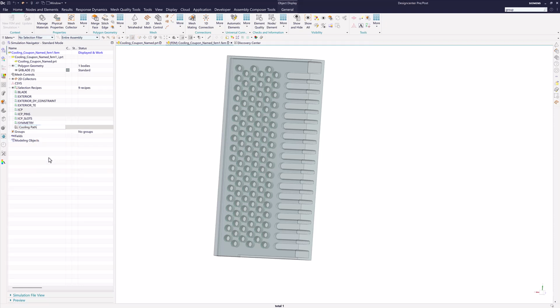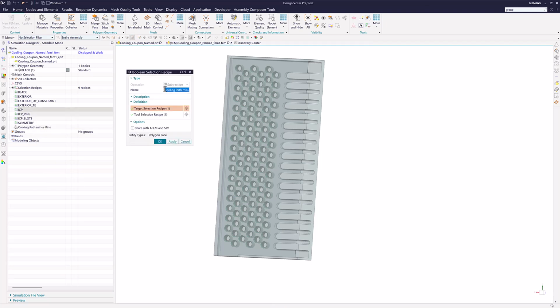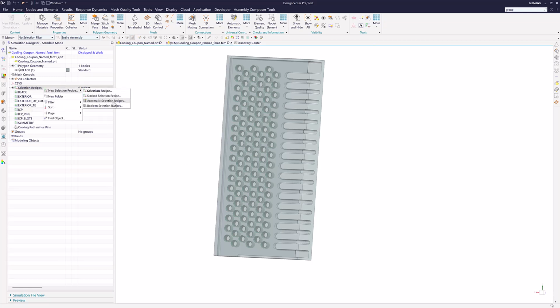cooling path minus pins. And then again, as the other selection recipes update, this Boolean selection recipe will update as well. I can always edit that and change its definition. I can give it a description as well, so if I pass this off to a colleague, they know what's happening. So those are a few new selection recipe capabilities added into Simcenter 3D.